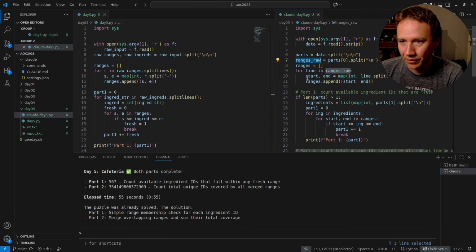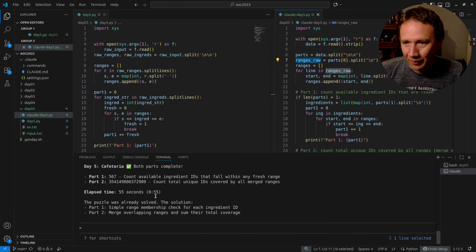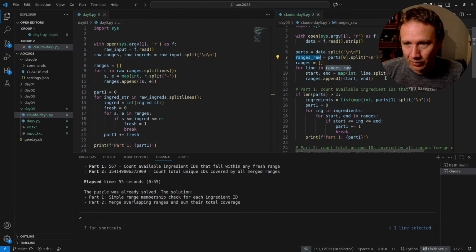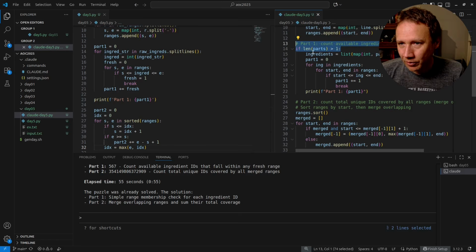It's going to loop through the ranges, just like I did. I wonder if it didn't read my solution, did it? I don't think it did. We would have seen that. Yeah, no, it didn't. Just like I did, it's mapping ints to line split and appending. That looks exactly like mine. Then it checks that len of parts is greater than 1. It's getting all of the ingredients, then looping over the ingredients, checking and adding. It's exactly what we did.